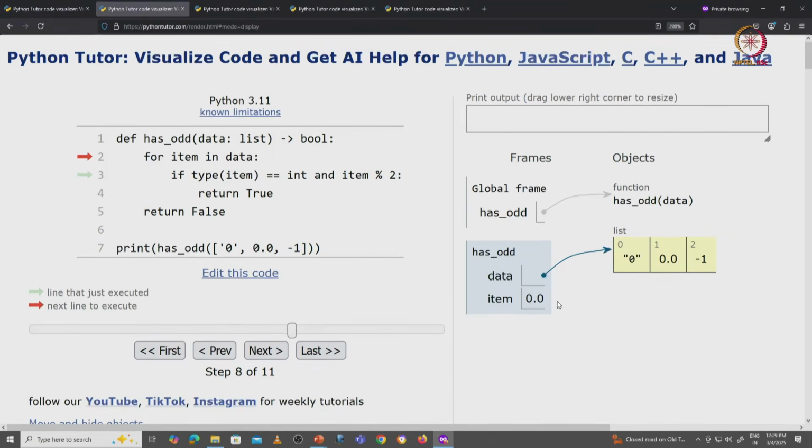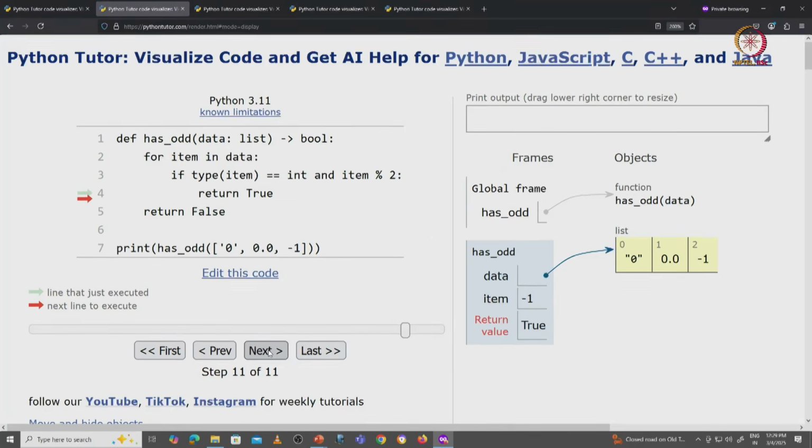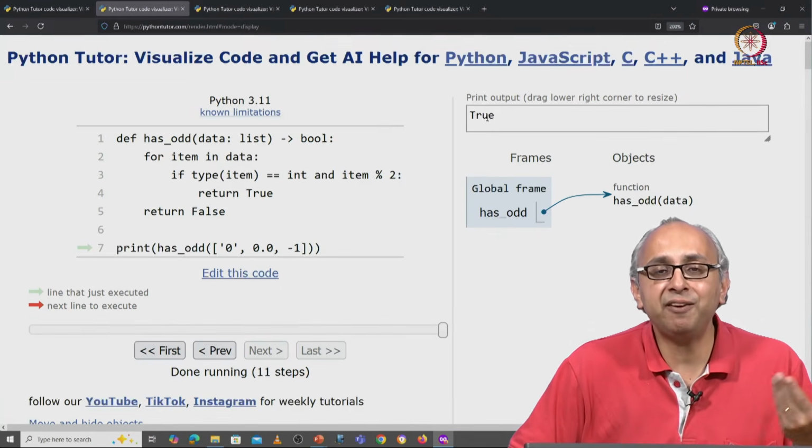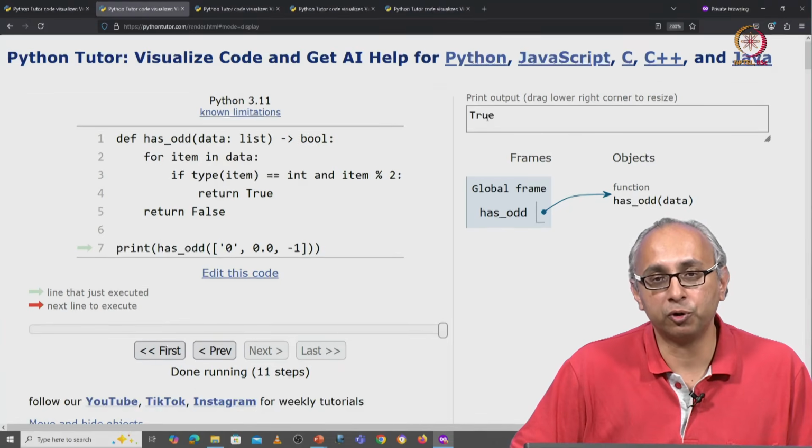And this last item in the list is a negative integer, it's the integer -1. So that does have type int, and by the way its remainder mod 2 is a non-zero value, so we will come into this if condition and we will return true, and of course that's the value the function returns, and so that's the value that will get printed finally when we come to line 7. So this is the behavior of a simple for loop.